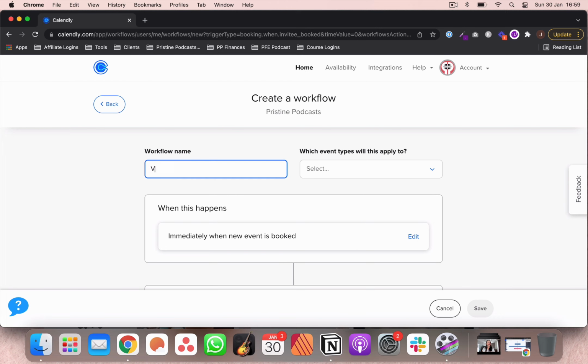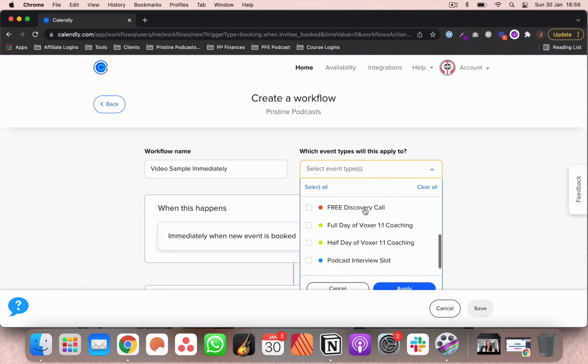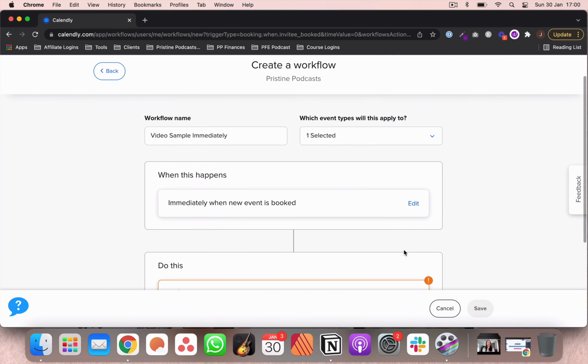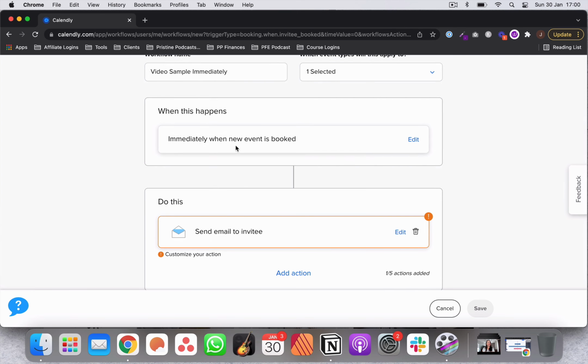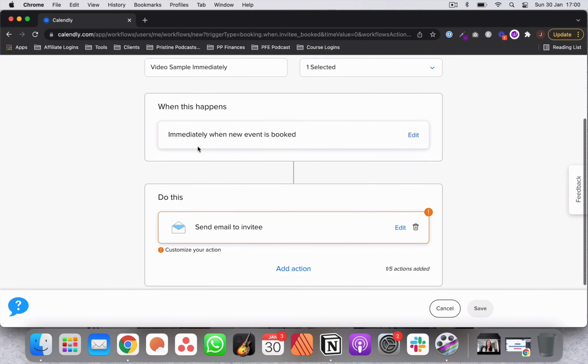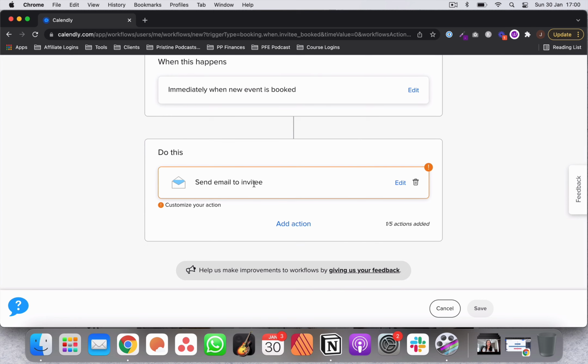Now I'm just going to call this workflow "video sample immediately." It applies to the video sample appointment type that we have just created. So immediately when somebody books in for a video sample, I want to send an email.